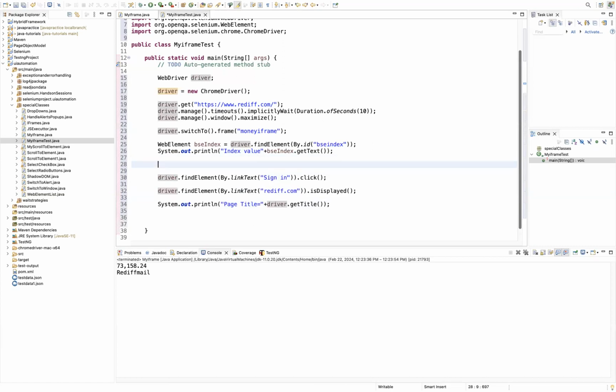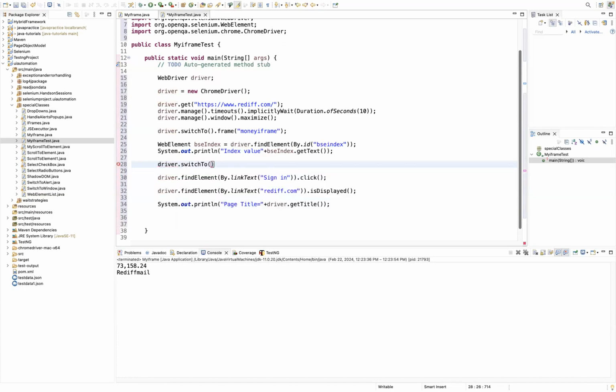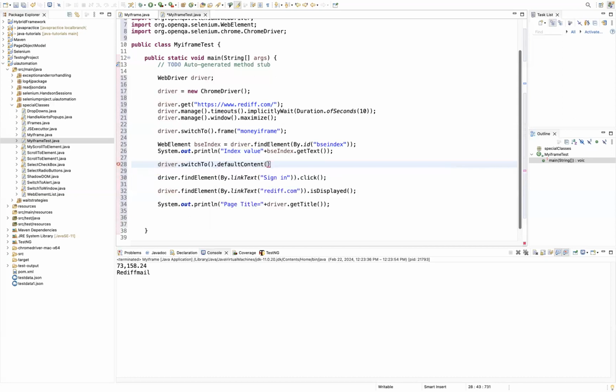For that, we need to write one more Selenium WebDriver method. Driver dot switch to default content. Okay, this will help you to switch back to the top content, which means that you are coming out of the iFrame and clicking on the desired elements or performing the operations that you intended to do.